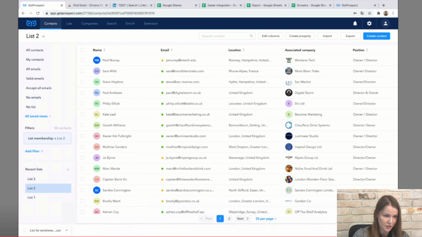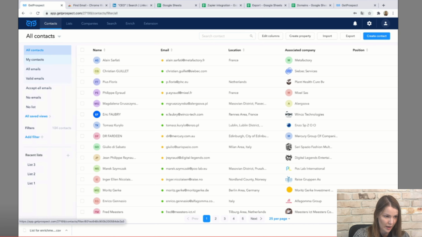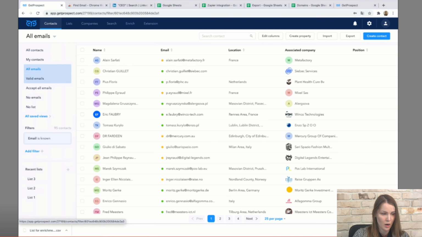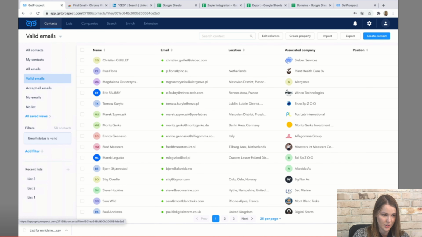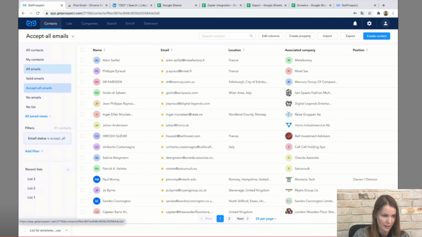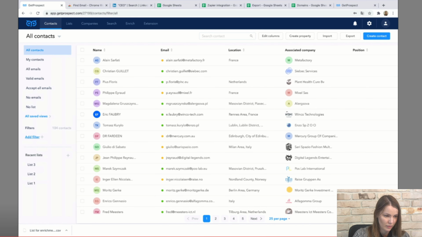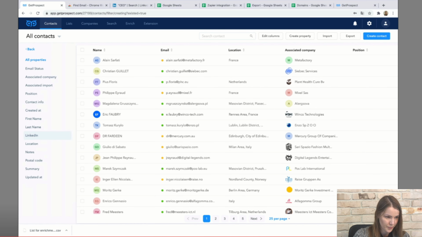Also, you can filter your leads not only by lists, but also by specific data. Like, for example, we have filters here, the default ones. For example, you may open all the contacts which have email addresses, or all the contacts with valid emails, or all the accept all, and so on. But you can also create some custom filters. For that, we click Add Filter here.